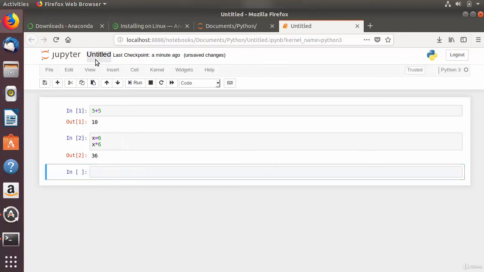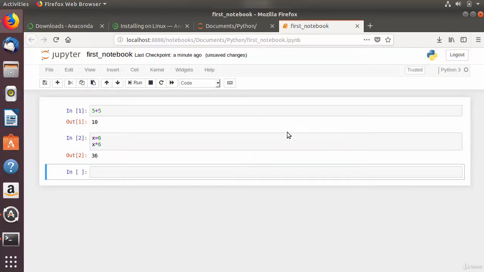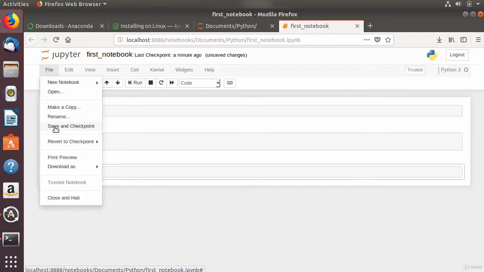Now I can also save this file. You can see it is right now untitled, so I can click on this untitled text and give it a name. I'm going to give first_notebook and then click on rename, which renames the file, but you can still see unsaved changes. To save these changes, you need to click on File and then click on Save and Checkpoint.